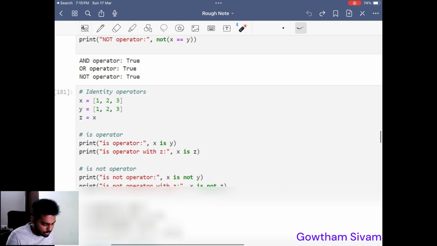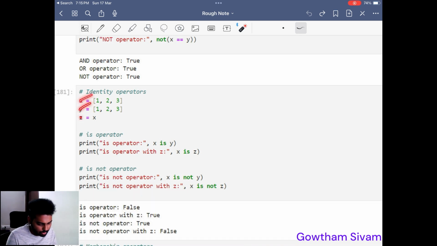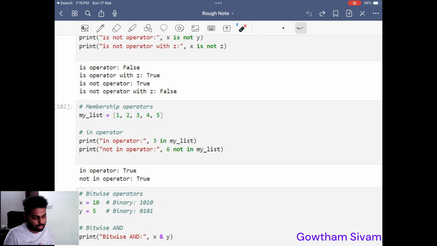Okay, next is identity operators. X, y, z. Z takes the value of x. Next, x is y. Here we have the is operator. These are all simple stuff which you can understand by just going through this notebook. Is not, which is the opposite of is. So you can see the inputs and the outputs here to understand them. Next is membership operators. Membership operators in the sense, is this a part of this? I can check that thing.